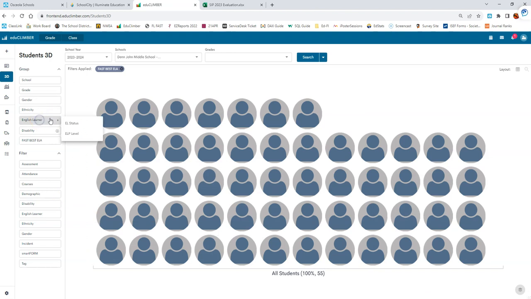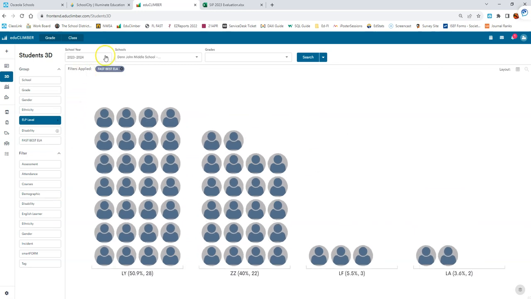So I'm going to come up to my grouping and set it to my ELP status, and now I can see that I had 5 students who scored a level 1 but were not receiving language intervention services last year. So these 5 students I know I want to group for instructional support, to provide them additional interventions in MTSS, to provide them extra support in my classroom.